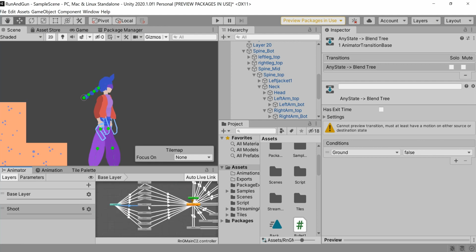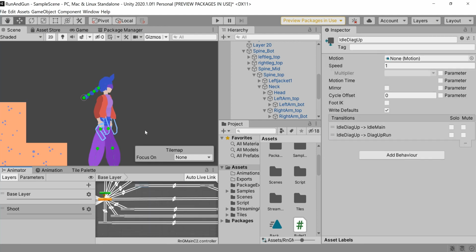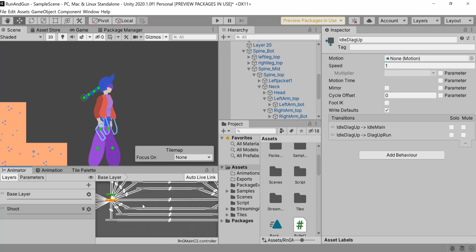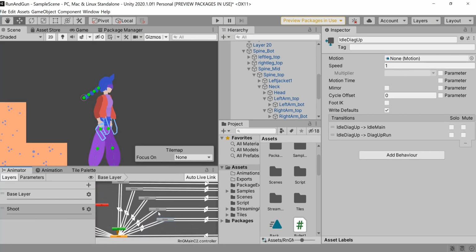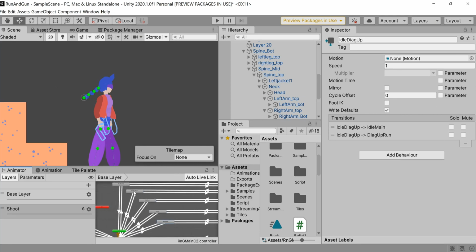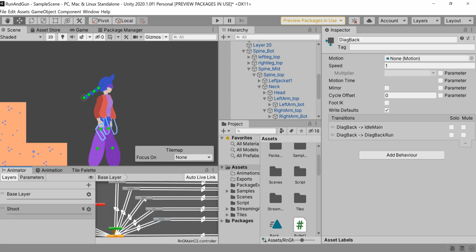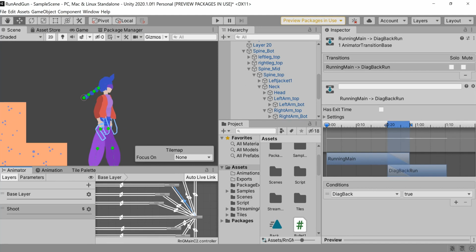How are we going to clean up these transitions now? So as I said, if you want to clean up these transitions, remember we had that kind of Paper Mario thing going on with our character flipping around. We can shrink them down. So let's go to our idle. We want a diag back. There we go. I'm going to go into the motion between running main and diag back run, because this is where that stuff sort of occurs.